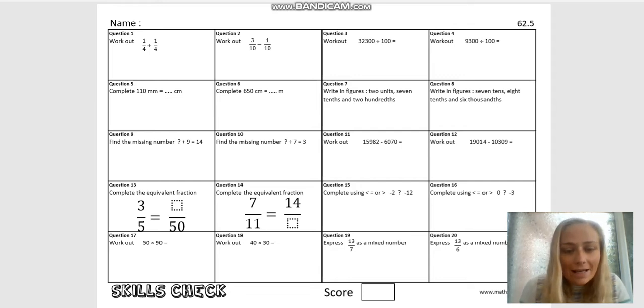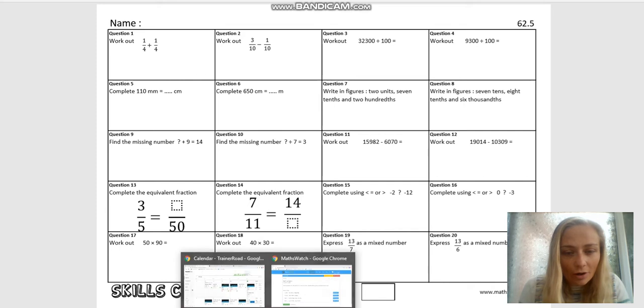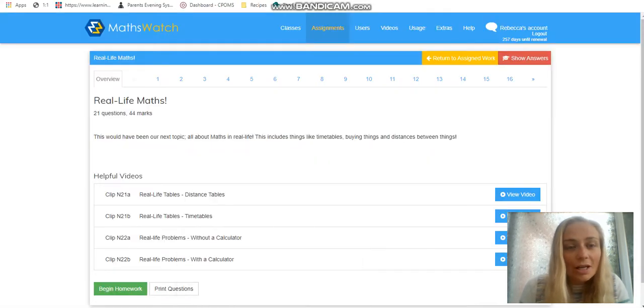Now the second thing is your Maths Watch assignment, which I'll bring up now. Your Maths Watch assignment this week is called Real Life Maths, okay? So maths in the real world, where would we actually use our maths? This is a mixture of things, from distance tables, which is basically just how far is one place from another. So how far is it from Wokingham to Reading or whatever. So that's your first one.